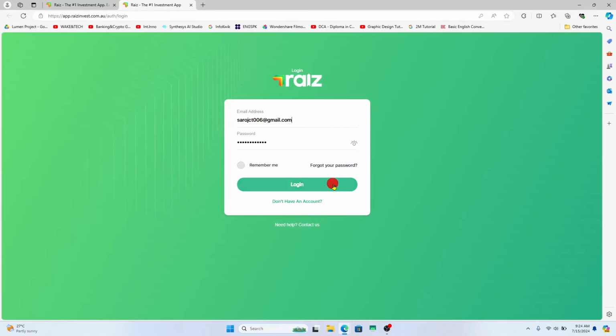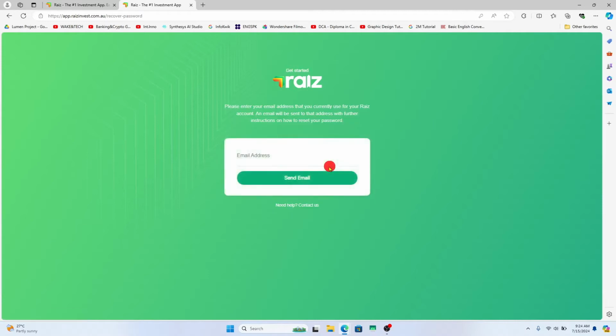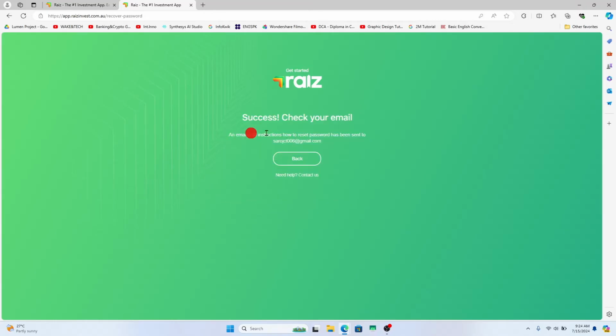Now, in case you have forgotten your password, just click on the Forgot Your Password button underneath the password box and you will be asked to enter your email address. Just type in the email address that you have used while signing up for your account and click on the Send Email button. You will then be asked to check your inbox to find the instructions.